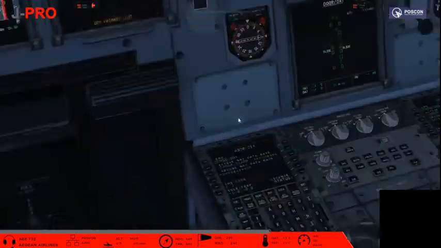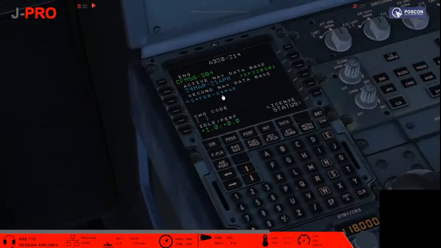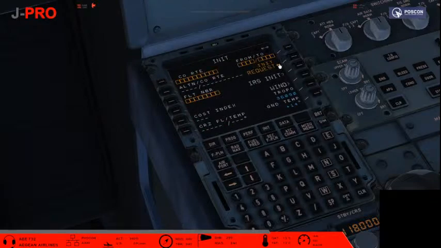So while that is happening, we can go down to our FMS. We can press init. I believe it's our LMML LGAV 01.